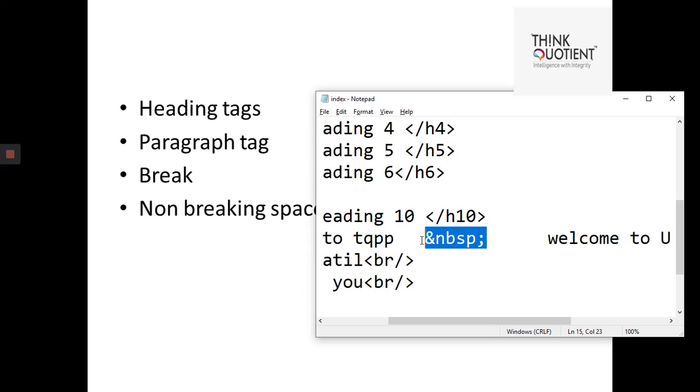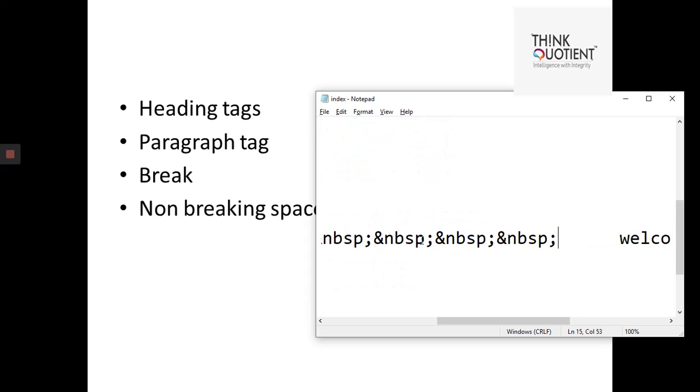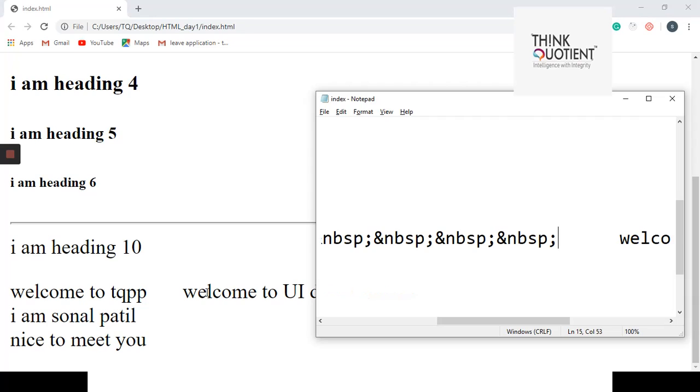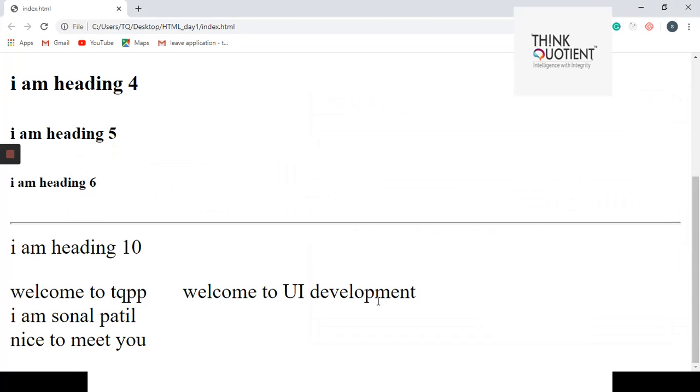Let me add this, let's take 5 times. So I want a total of 5 white spaces to be displayed over here. Let's save the file and head back to the browser. I'm going to refresh the page and now you can see white spaces are being added, right? Let me add two more. Control V, Control V, Control V. Save the file, head back to the browser and refresh the page. You can see some white spaces are being added, right?